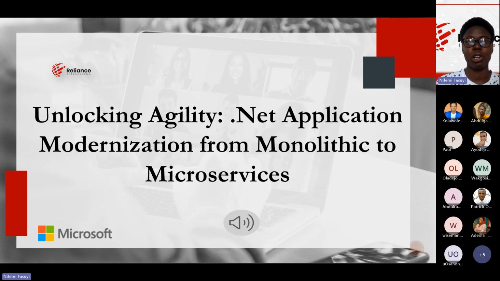Today, we are going to be exploring unlocking agility, .NET application modernization from monolithic to microservices. This webinar is organized by Reliance Infosystems.